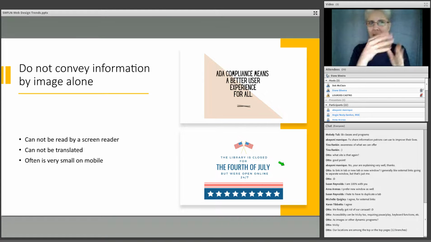They can't be translated beyond just screen readings and stuff like that. If English is not my first language, I cannot cut and paste the text from your image and put it into a translator. And this is on social media as well. You need to type that text out so that someone can translate it. Otherwise, you're eliminating all of those users from the experience. Sometimes it's really small on mobile, so you need to be careful that the image, when it's responsive, doesn't go so small that nobody can read it.